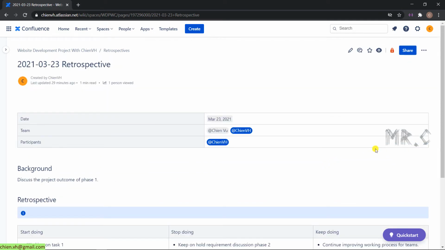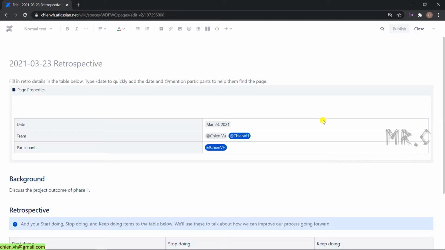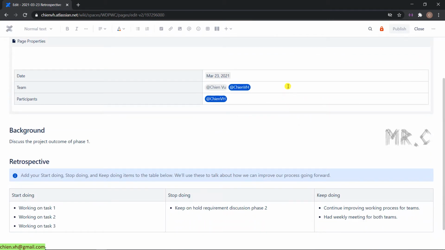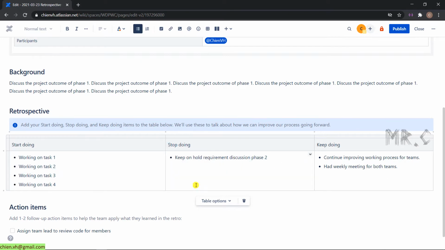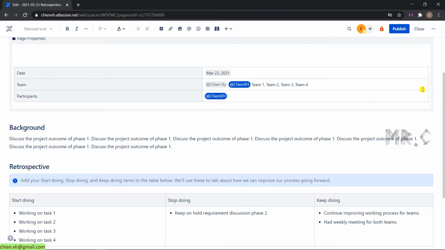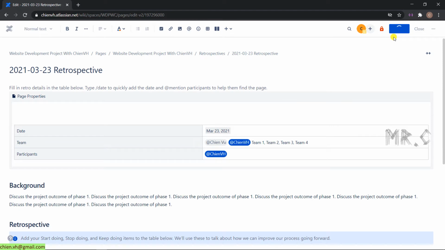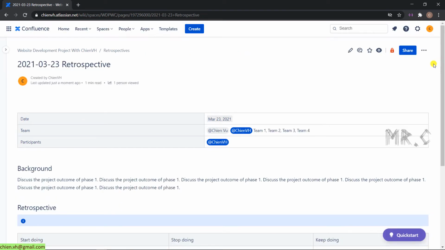So now I will go ahead and delete some content here. I will add some team members. For the background, I will add more content here. And then publish.